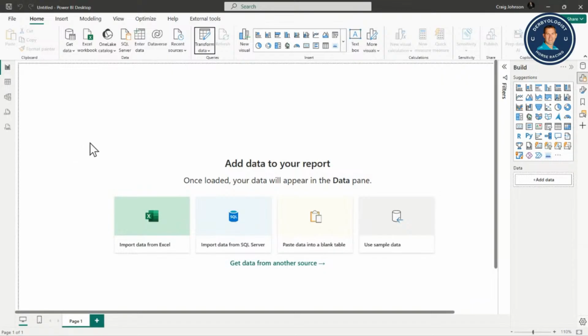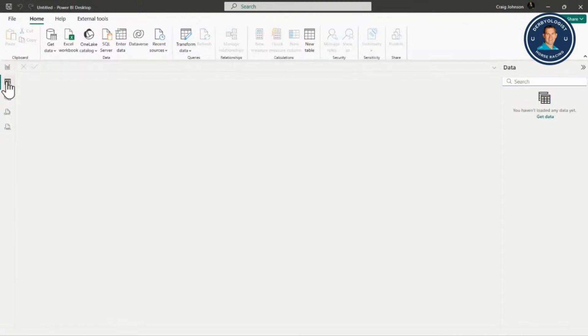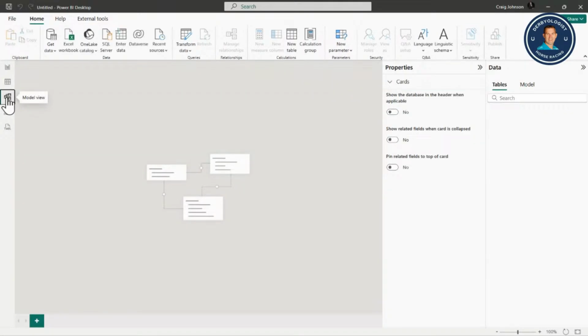And then on the left-hand side, I'll make this a little bit bigger, zoom in. You can see you've got your four modes. You've got your report view, which is where you set up your visuals. Then you've got your table view, which allows you to see your data in a table view. Then you've got your model view, which is where you set up your model.